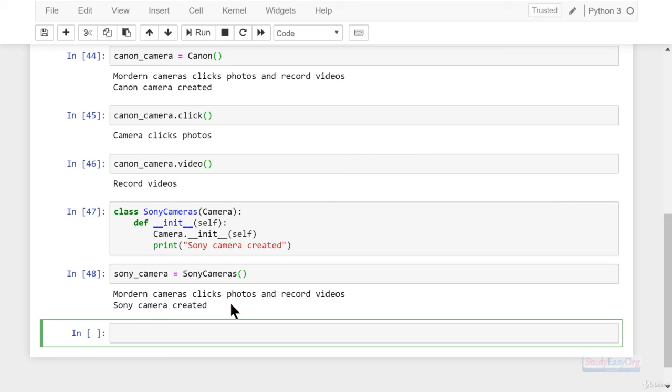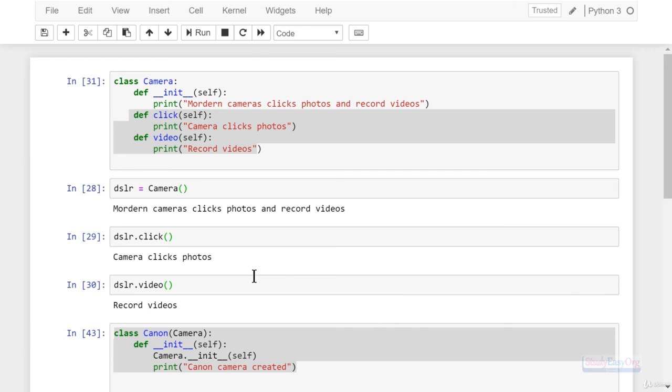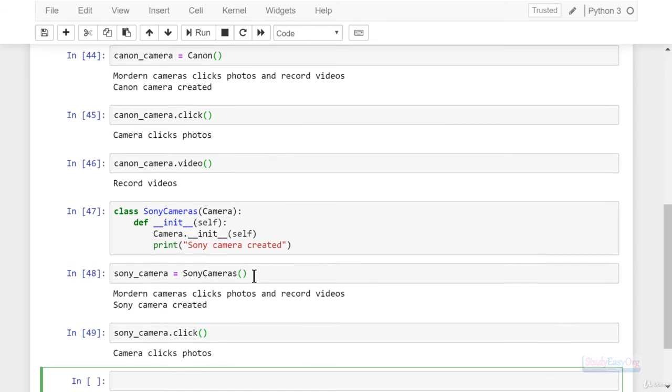Modern cameras click photos and record videos. Sony camera created. Again I can call Sony cameras, and for example we call the click method and we get the usual stuff. So this is the convenience of inheritance. Definitely there is more to it. There is multi-level inheritance, there is multiple inheritance, there is MRO, which we will discuss in our next video.